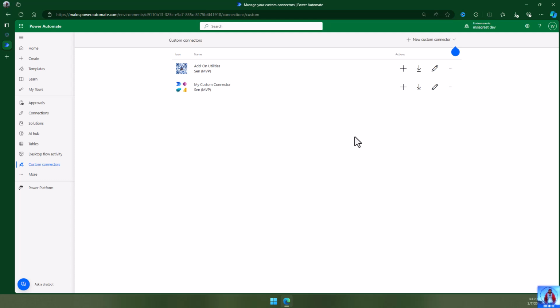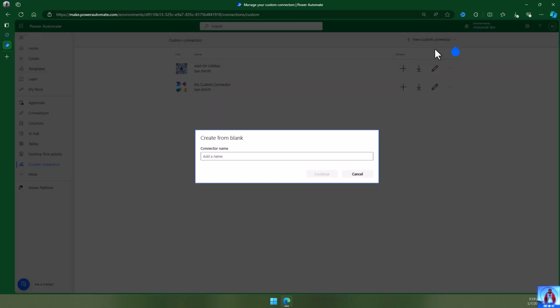So now I'm going to create a new custom connector from the beginning. Click on New custom connector and Create from blank. Here is the overall name for the custom connector. As you can see, the custom connector can take multiple actions. You can create multiple actions and triggers within a single custom connector. So this name should be something relevant to all the actions which you want to create.